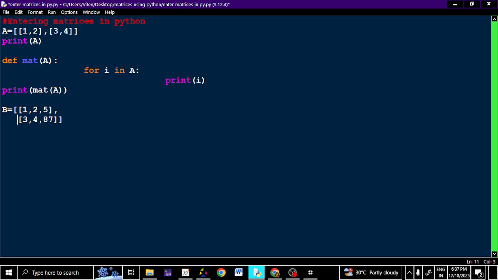whatever order you have, you can enter matrices of those orders in this manner. So this is how you enter matrices in Python, and you can make them look in the rectangular form. Okay, I hope it's clear.